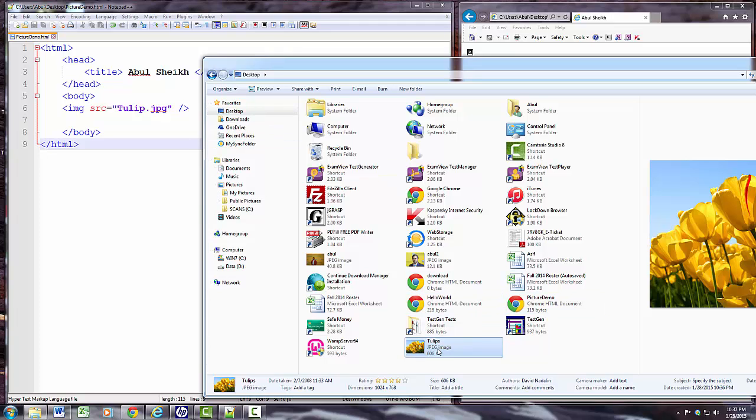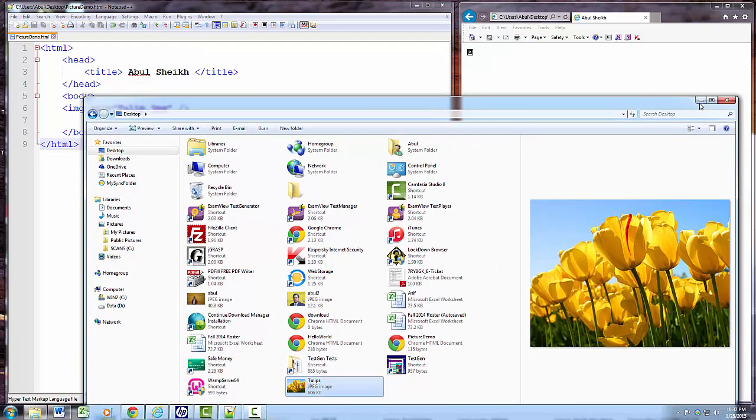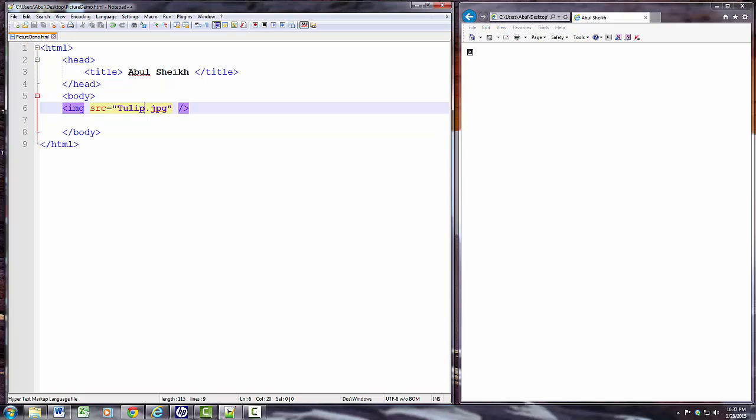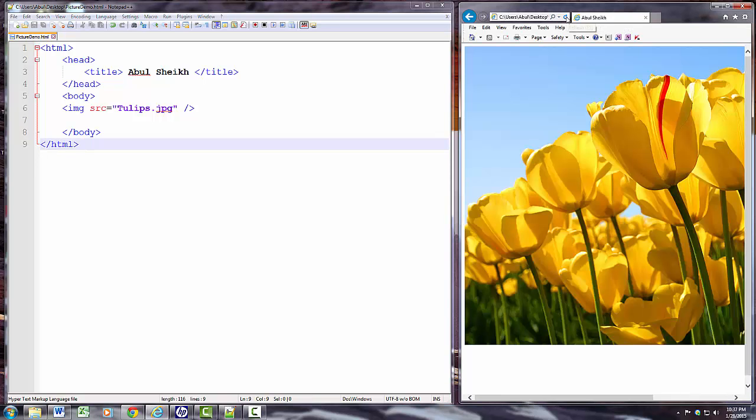Both of them have to be in the same folder. You copied it to make it so, but it still doesn't work. Then you keep looking, and then you find that maybe you have a typing error. So we come here, we close this one and add the S there. So we have tulips.